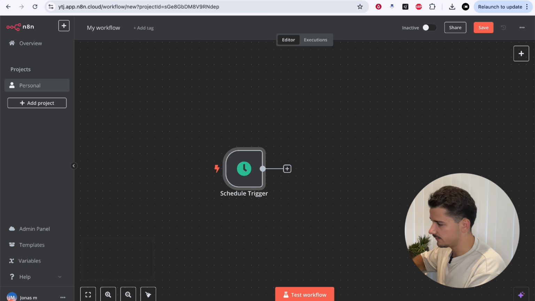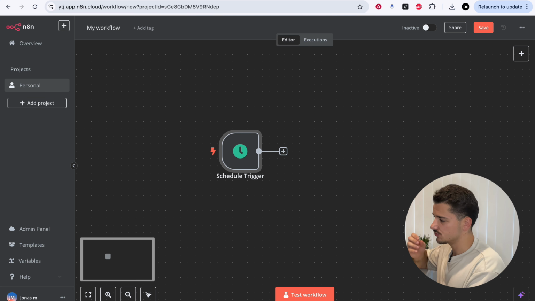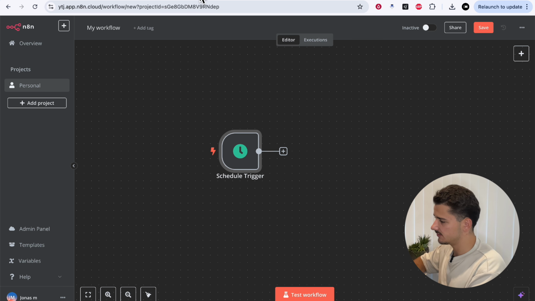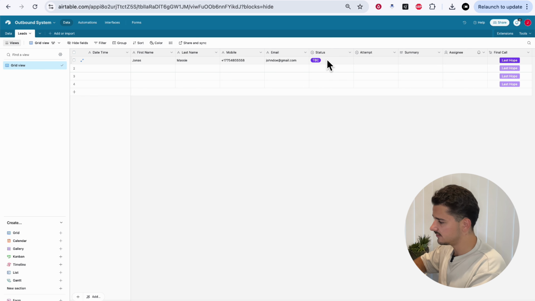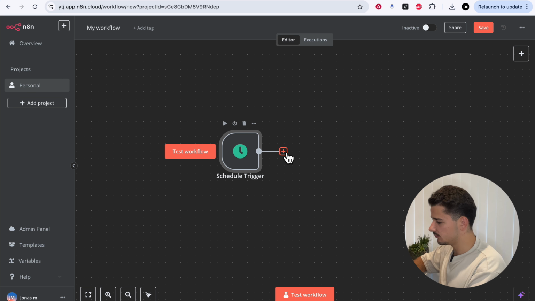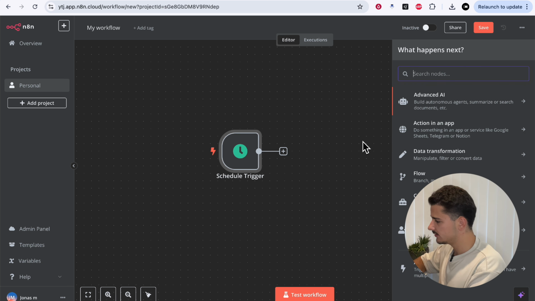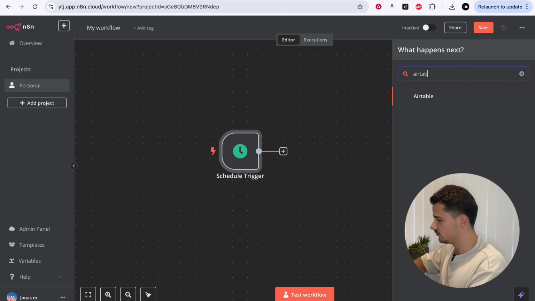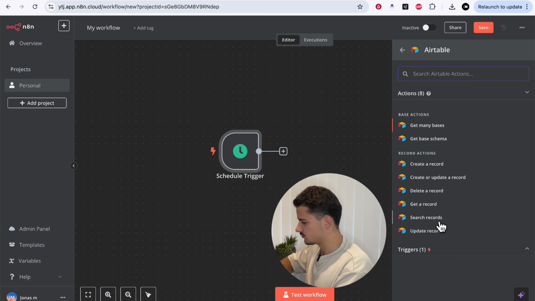Now that this workflow is running, we need to search records against our criteria. And simply put, our criteria is if the status column field is equal to TBC, then we want to return those records and therefore distribute calls using their first name and mobile. To do that, we can add a new node here and we'll search up Airtable. We want to search records.